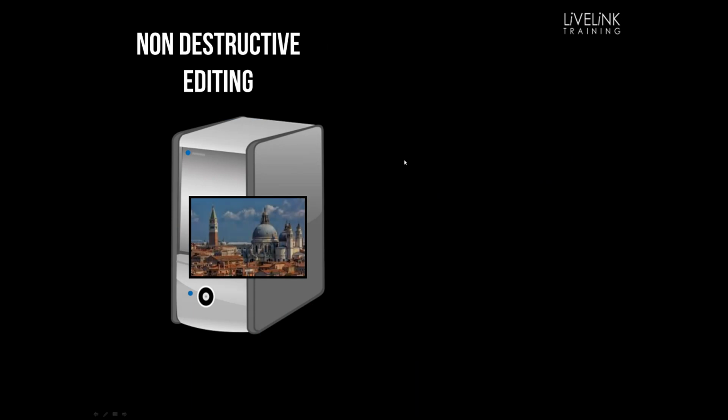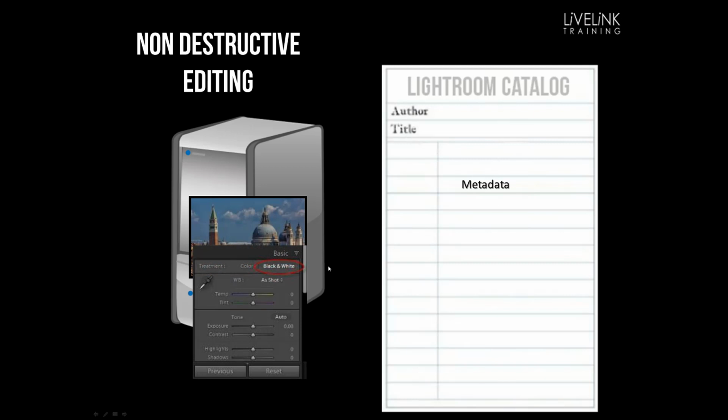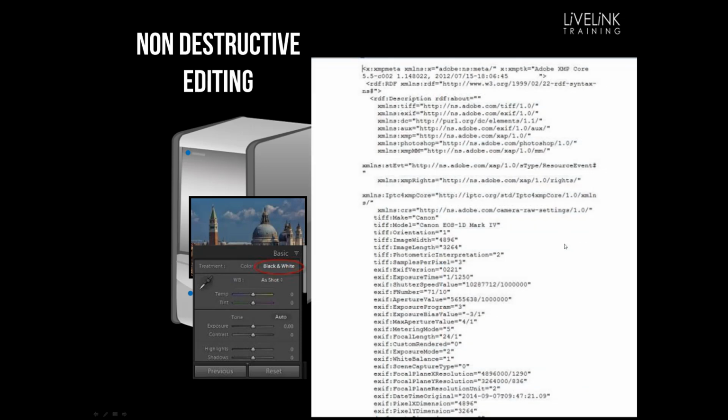This is non-destructive editing. Lightroom catalogue, all your metadata, black and white in the catalogue. It converts your thumbnail to black and white, and that is a catalogue entry. It's a text file, and you can see that this is a dump from one of my cameras, and it's just all text. It's like a Word file. So that's why they don't take a lot of your memory up, these catalogue entries.